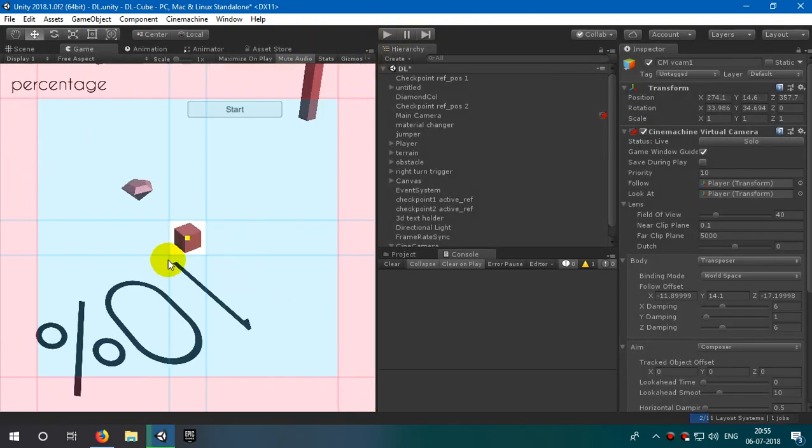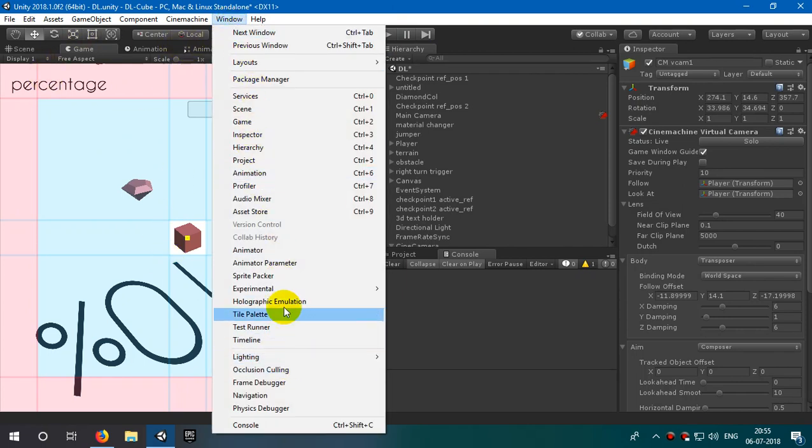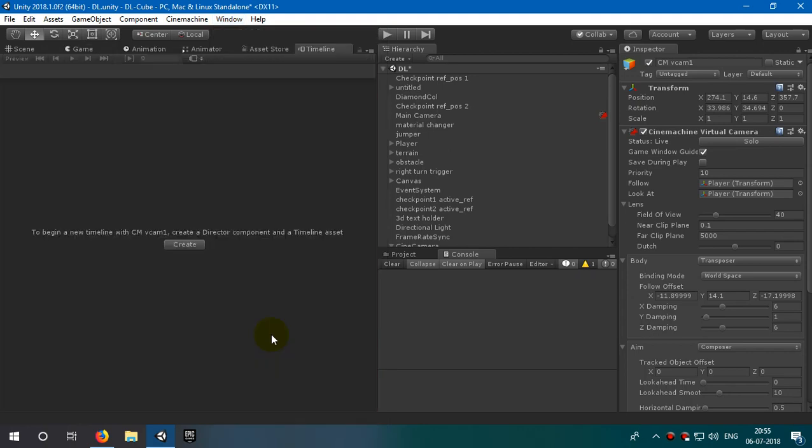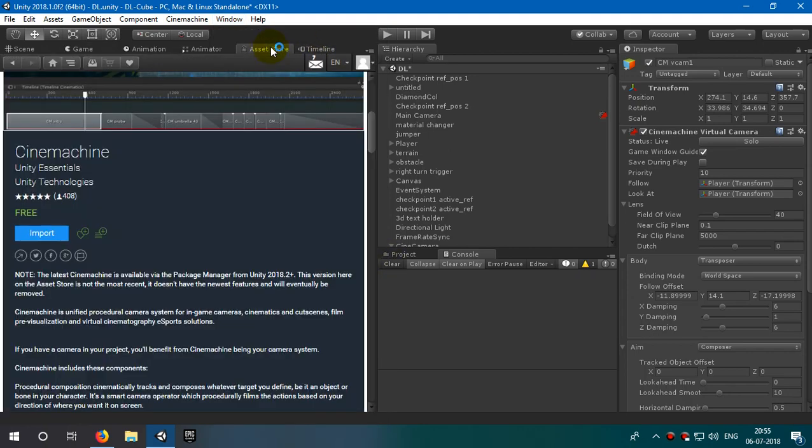So now we need to swap cameras after some time. So go to Window, and add the timeline in your main workspace, I can say, where timeline. So it's open in this tab.